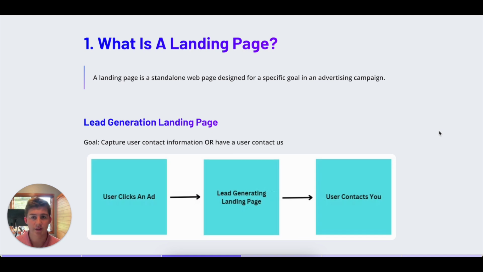So first, what is a landing page? A landing page is a standalone web page designed for a specific goal in an advertising campaign. So think of it as like a website, right? If you look at your website, you probably have a bunch of links, a bunch of different tabs to different services, about us, this, that, and the other thing. A landing page doesn't have any links on it. It's just a simple one page, one document, think of it that way, web page. And it has one goal.